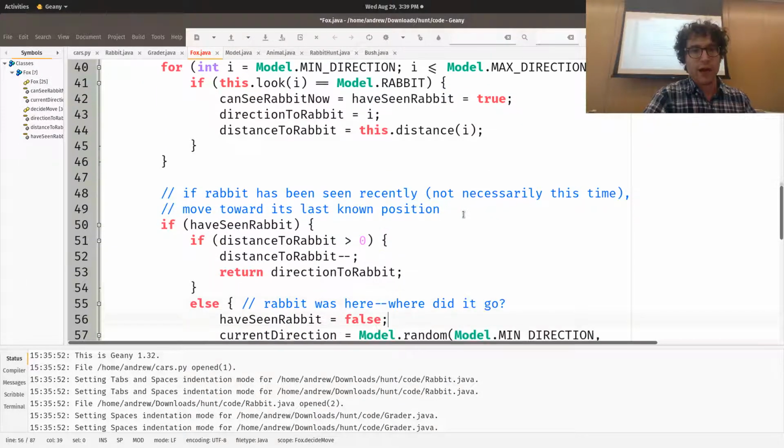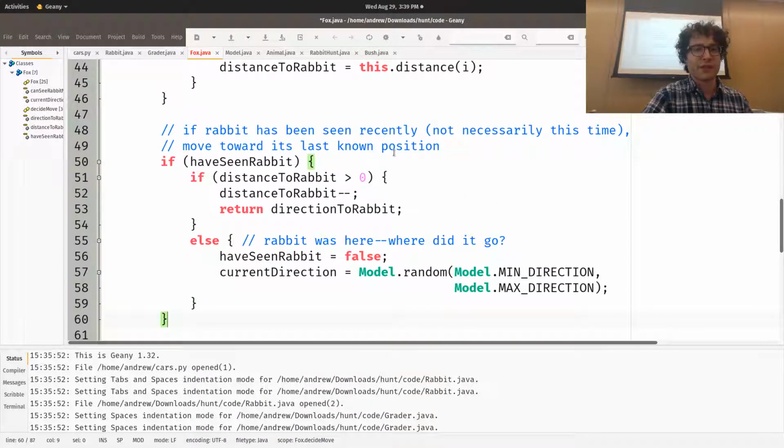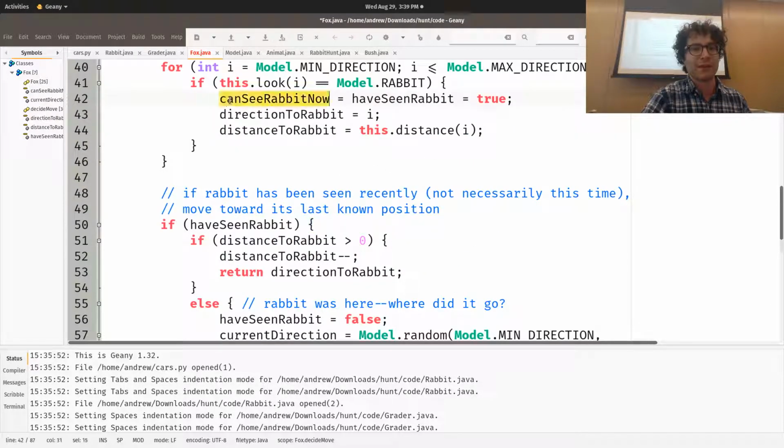Okay? So now its strategy is, if I've seen the rabbit recently, not necessarily this time, right? If I've seen the rabbit this time, that's can see rabbit now. But if I've just seen it recently, I know I've seen it and that I probably want to get close to it, then I'm going to try to move towards its last known position. So this is actually a very important insight about the fox. If it sees you, it's going to try to go to where you were, okay?